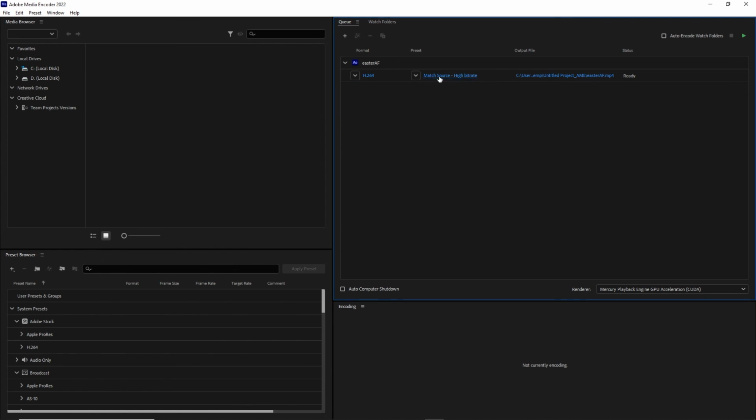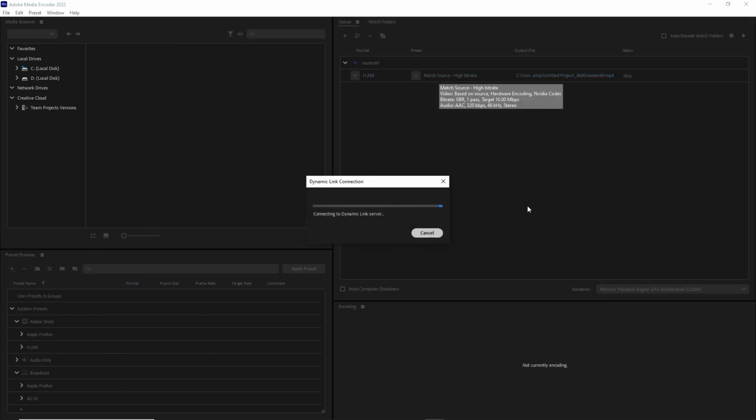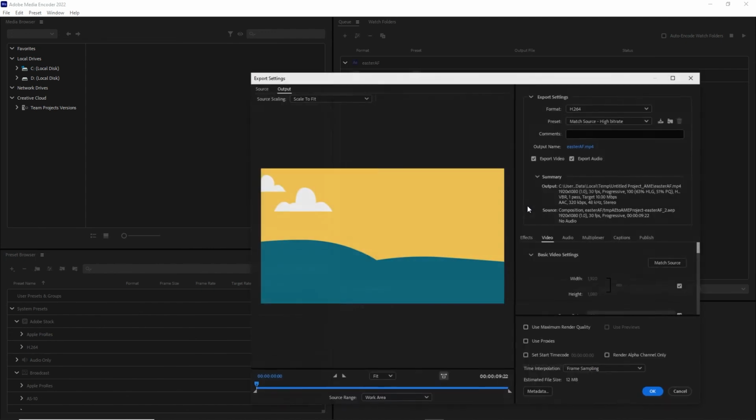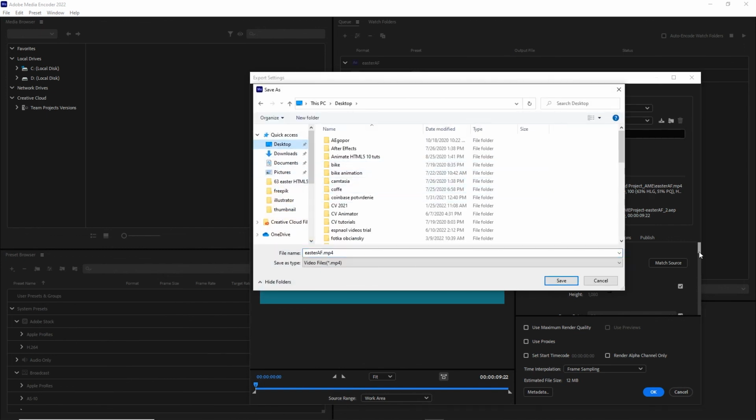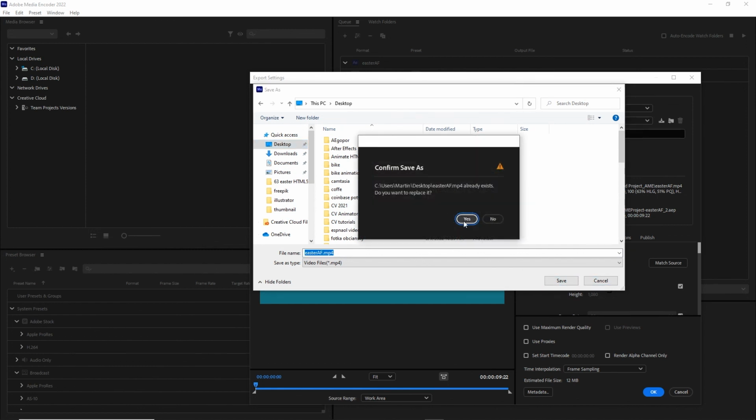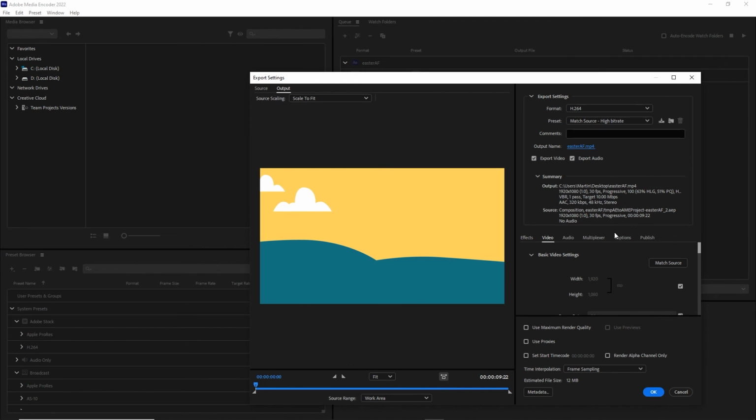Then I can click this one, and it is going to take a while until this opens. But eventually it is going to give me something like this, and in here I can choose the output where I want to put this. So I can just go on the desktop. I already have this like so, but I'm going to confirm this.